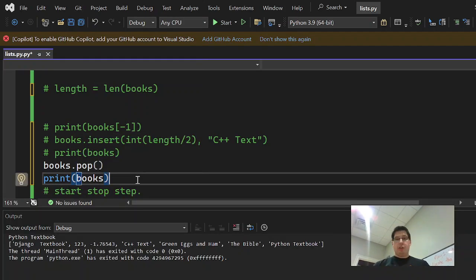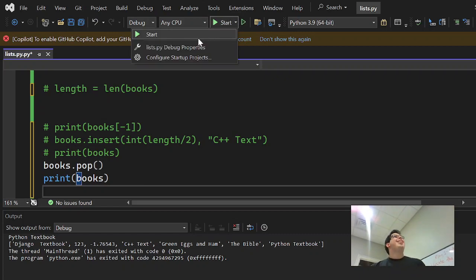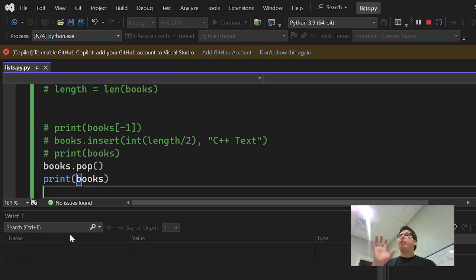What pop is going to do is going to go to work. Oh, that was such a lame dad joke. It's going to pop off the last element of the list.